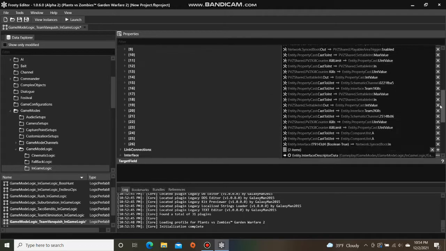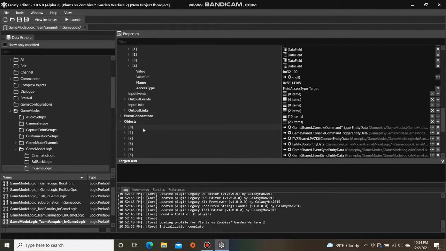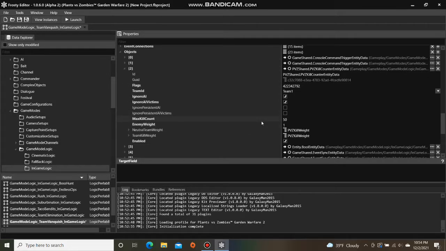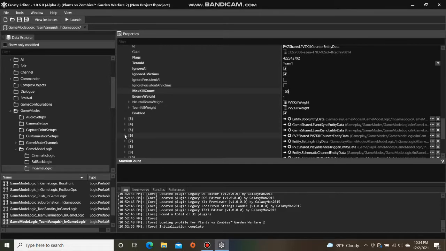Scroll back down, open the objects, open PVC kill counter entity data, and change the max kill count to the new kill count of your choice. And do it for the other one in this file.